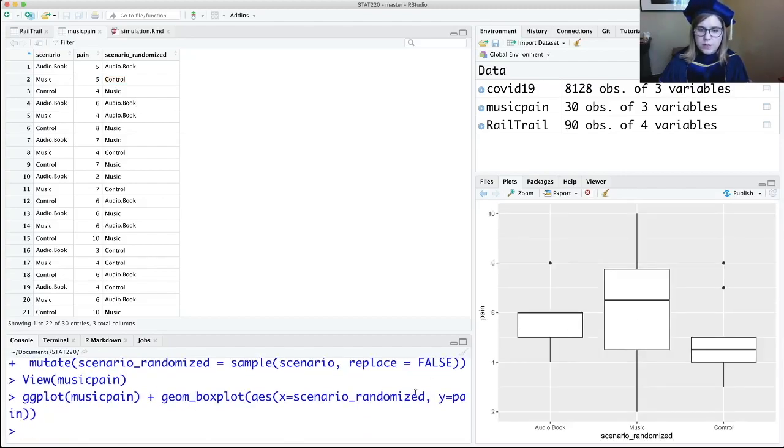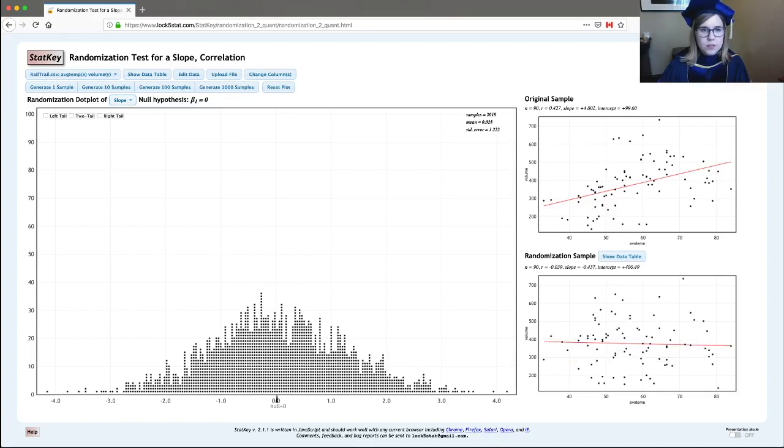Whoa, those look pretty different. So I could do this many times, mixing up the values of the scenario and looking at the relationship between those three categories. So let's go back to StatKey and see the corresponding version.